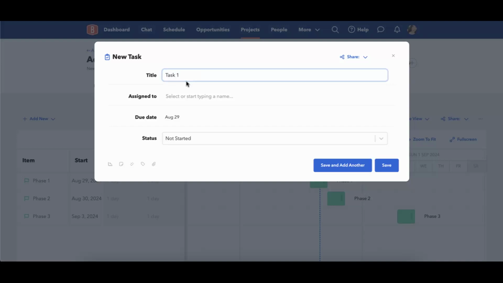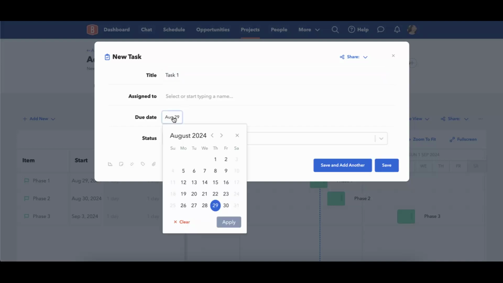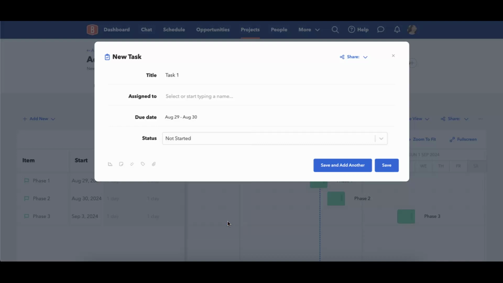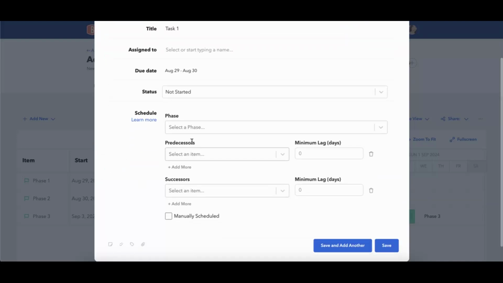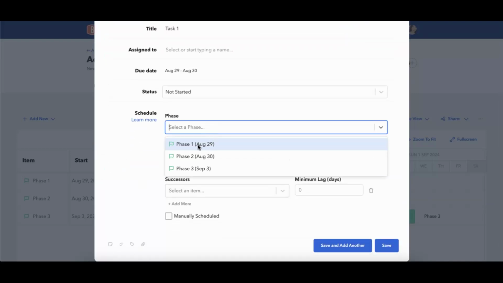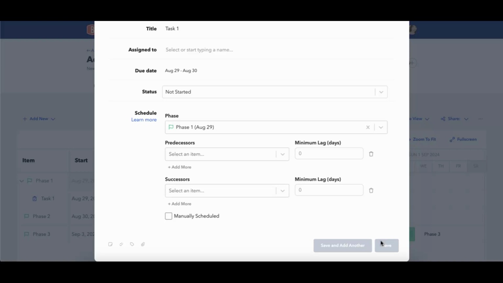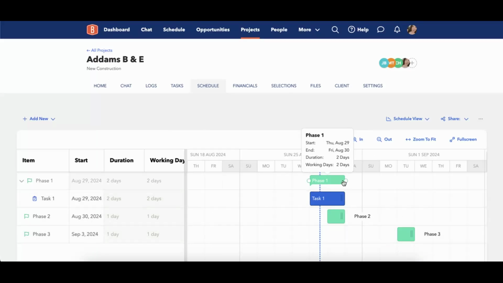This task 1, we can set the due date. And then down here in every single one of the tasks, you're going to have some icons. I can add my scheduling to this task. So essentially, I can add this task or group it within a phase. Now, when I group this task within this phase, you're going to notice that this phase has now elongated from 1 day to 2 days. And again, that's because this particular phase is now dependent on this task.